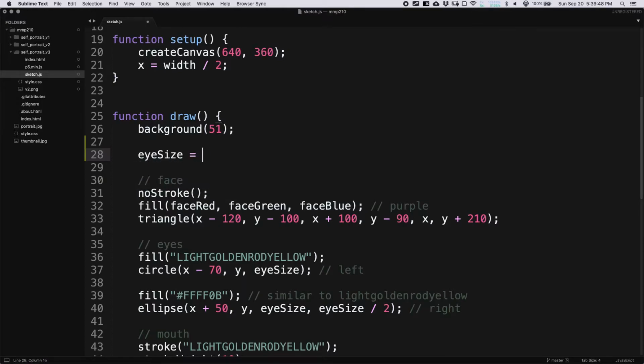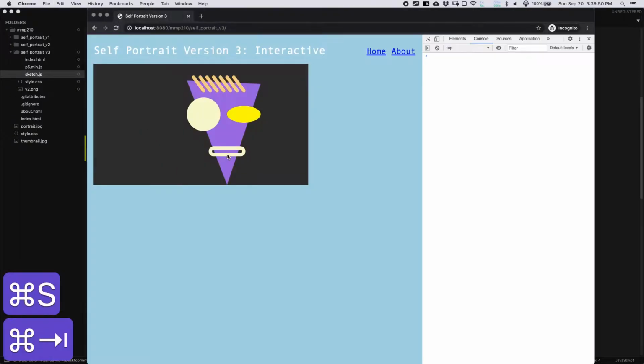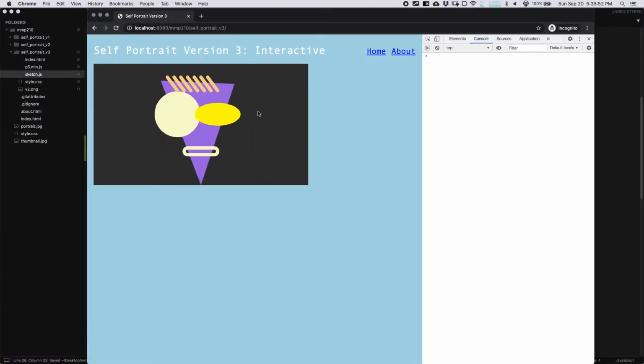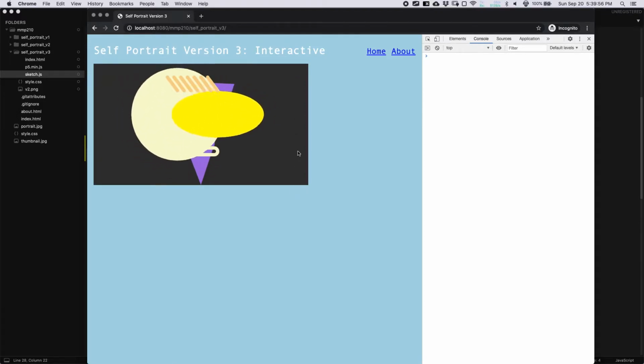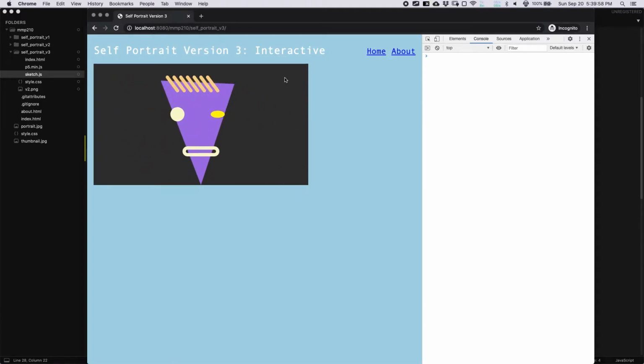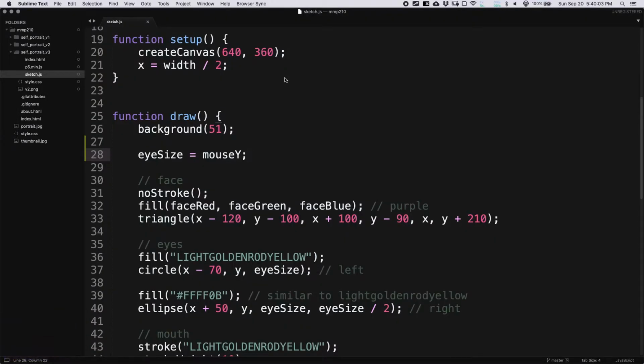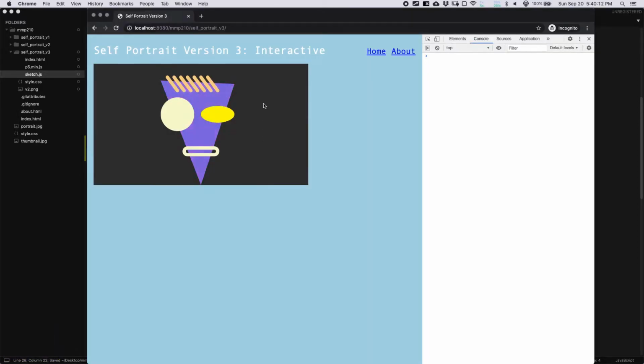If I say eye size equals mouse Y, then even though the eyes don't move with the mouse, we can see as we move the mouse, the eyes are getting bigger and smaller. So it's easy to see that connection. One place where it's a little bit harder to see that connection is with the color. So I can also say, for example, face red equals mouse Y, and now our color changes as we move the mouse.